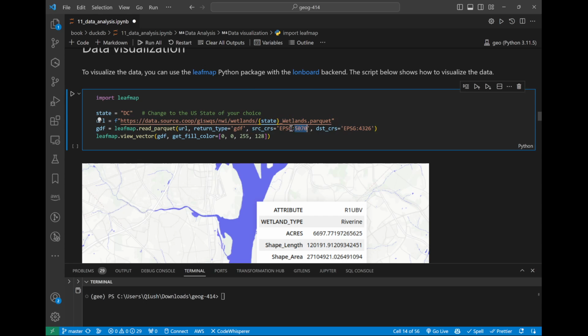So all the wetlands data is in 5070. So that one is the Conus Albers equal area projection. So we're trying to convert to 4326 so that we can visualize that on the map. So this one shows you how to read the data directly and then do the conversion and visualize that.